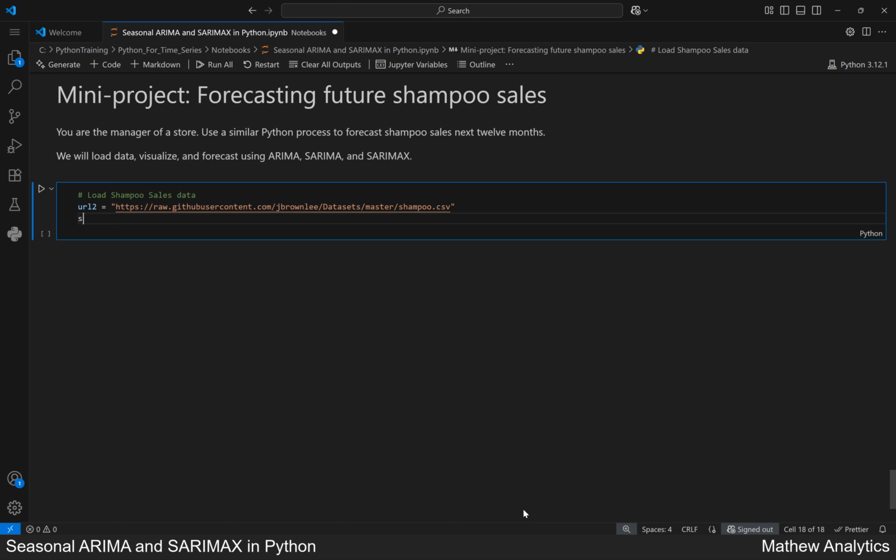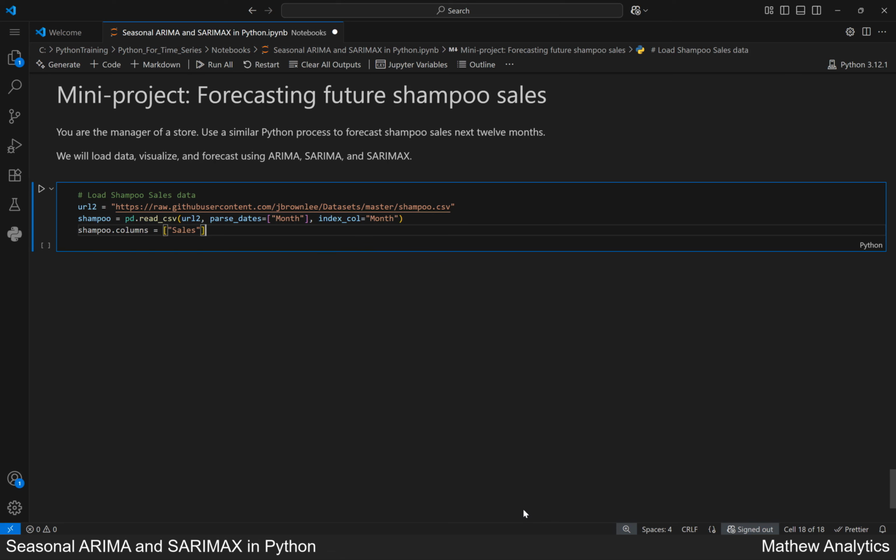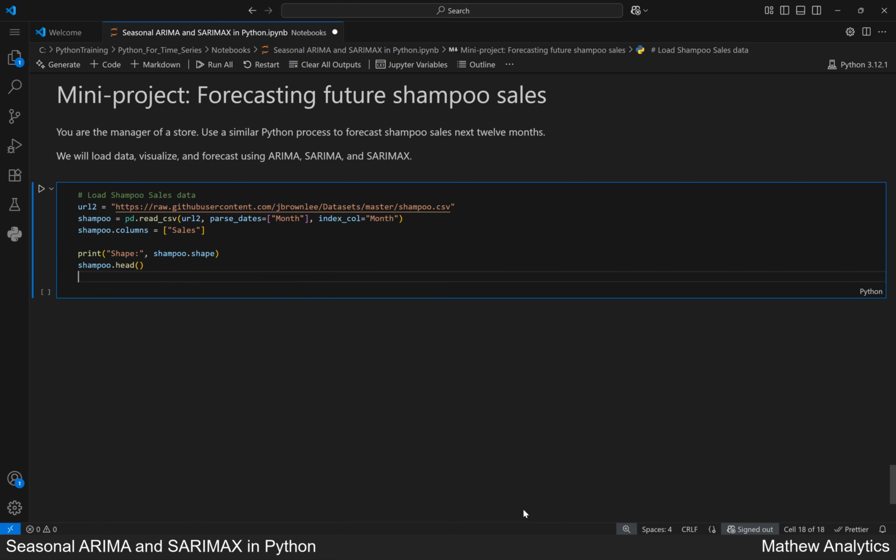Rename the column to Sales for clarity. Show the shape to see how much data we have. Print a few first rows to preview. Running the cell now. Can you spot any missing or strange values in the preview?